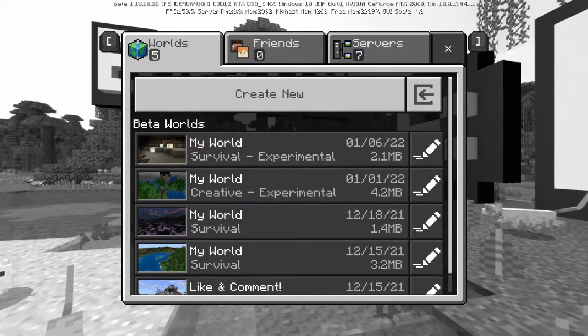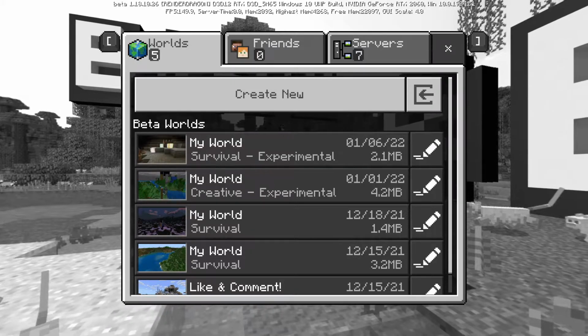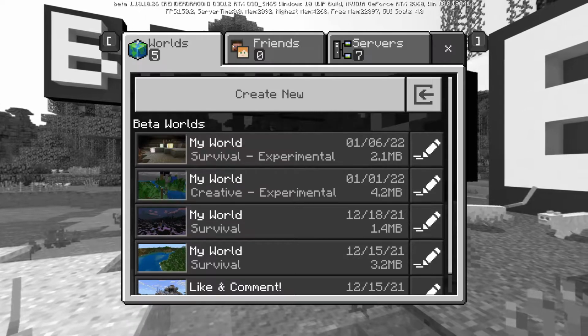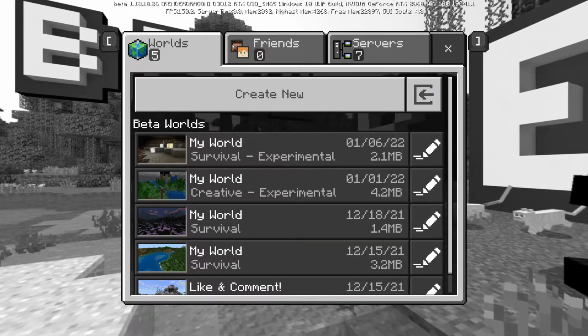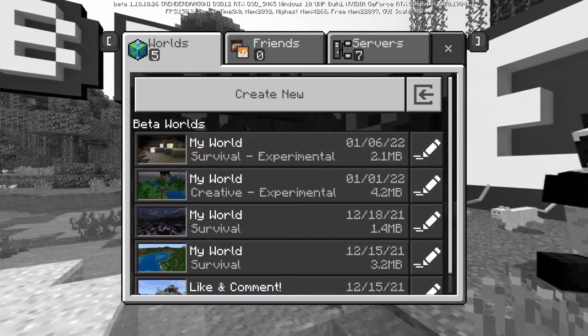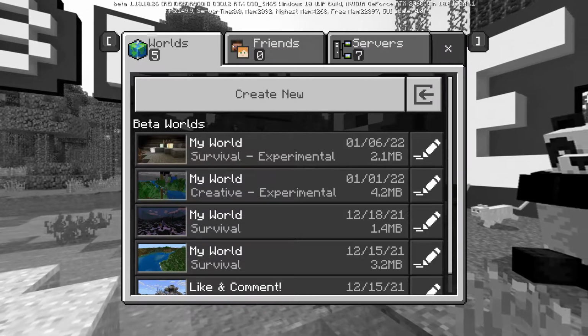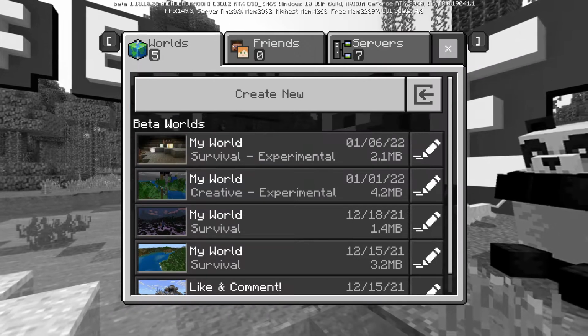In today's video, I'm going to be showing you guys how to actually play on Education Edition for Minecraft. So, let's get into it. Now, starting off, to play on Education Edition, you are actually going to need to go on Minecraft Bedrock.